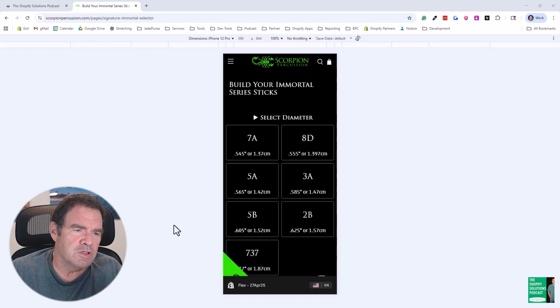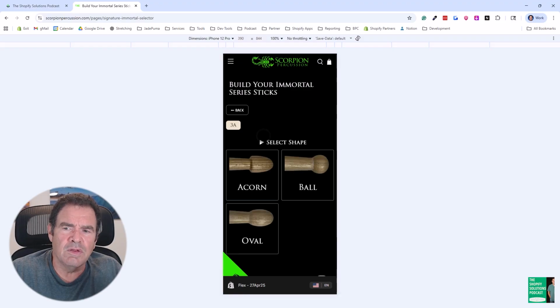All right, that first decision was A stock or B stock of drumsticks. The second decision is, what is your diameter? And there's actually 7 diameters shown here. They have names. We show it in inches and centimeters, and they can say, well, I want the 3A diameter. So they click on 3A, and then the next choice is, well, what shape do you want? And depending on which diameter they picked, there's different shapes. So in this one here, the 3A has an acorn shape, a ball shape, and an oval shape.